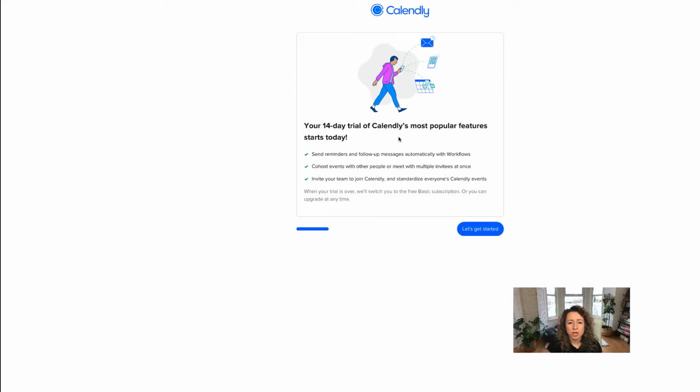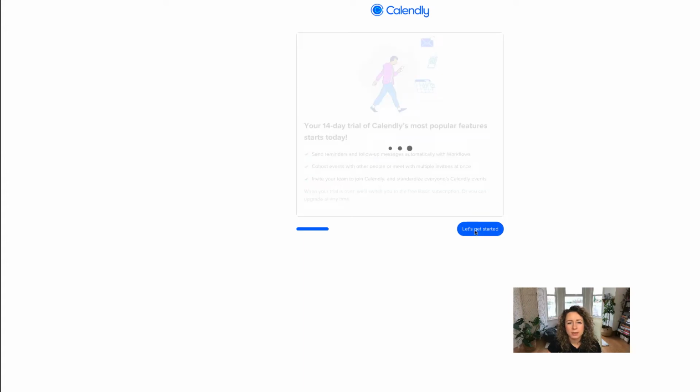Your 40-day trial of Calendly's most popular features starts today. So they actually give you a free trial for the top, I think, features, which is amazing. And then we say, let's get started.